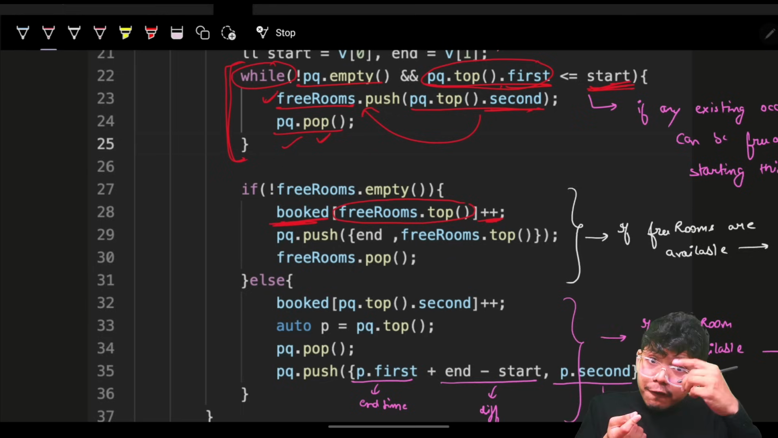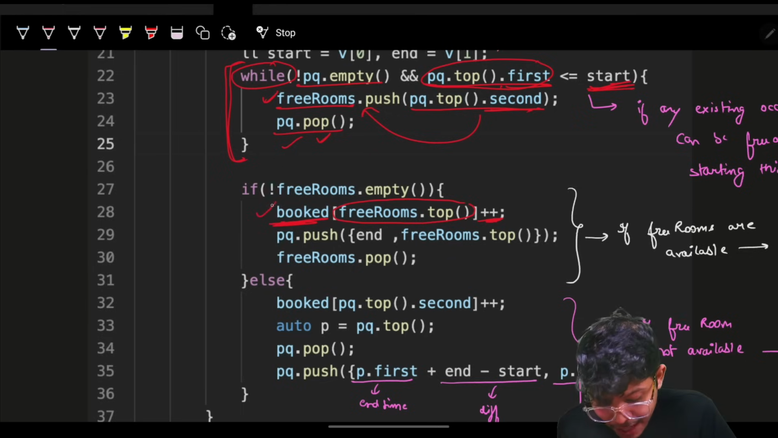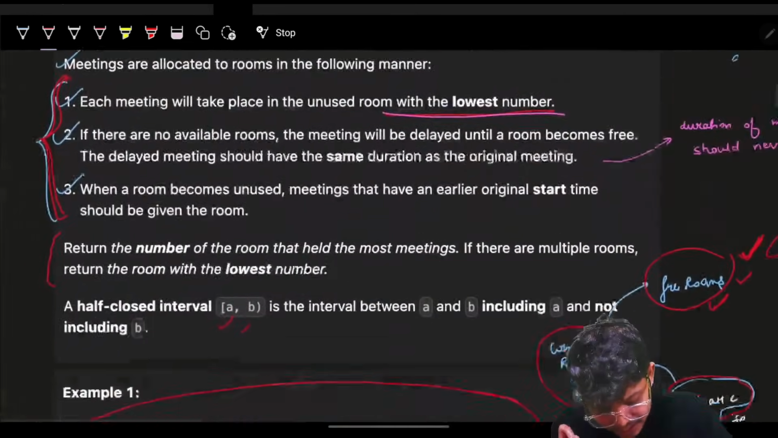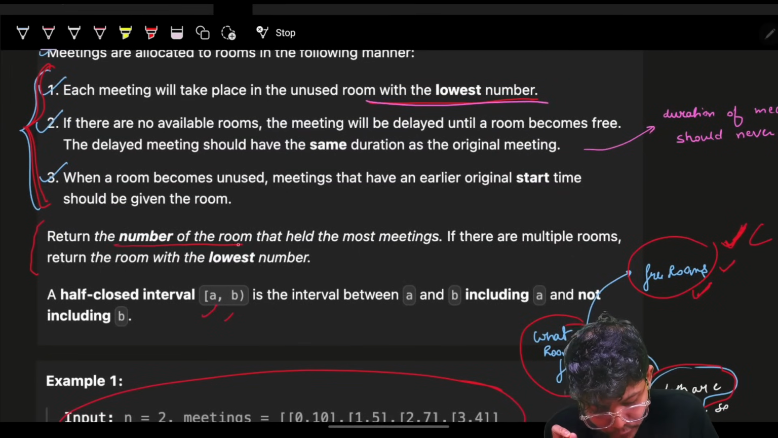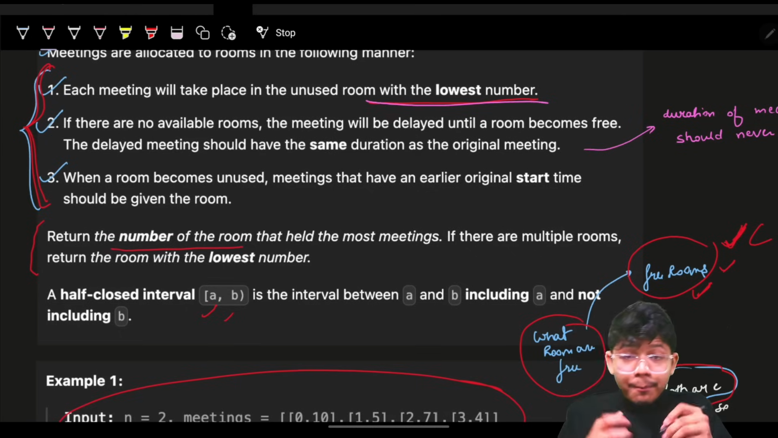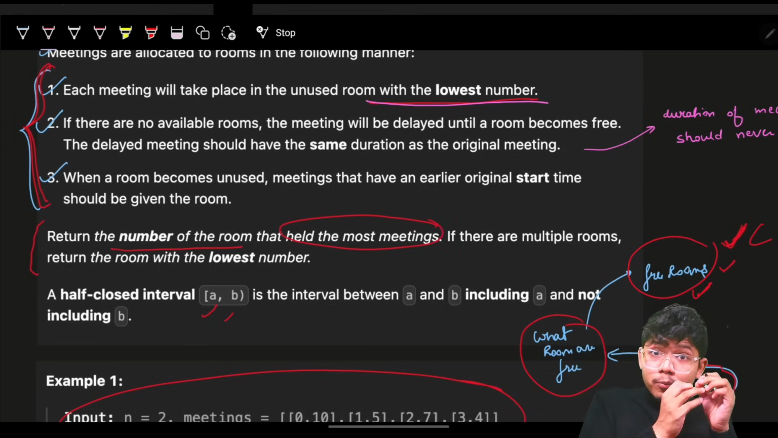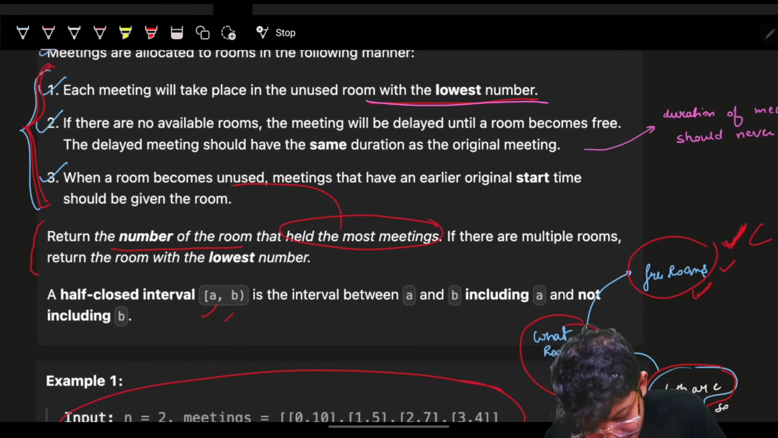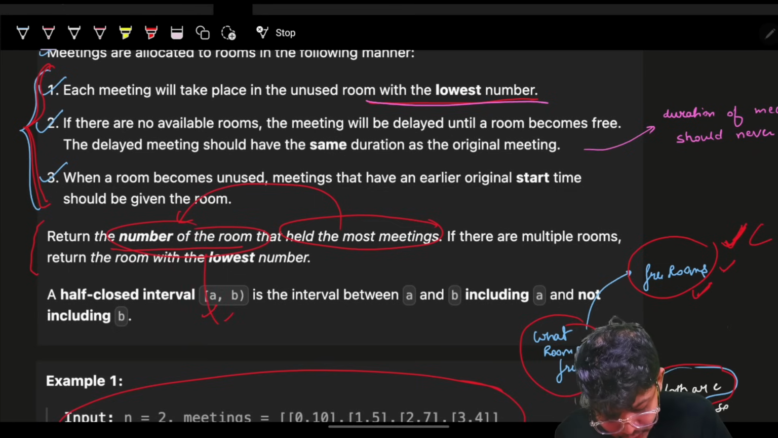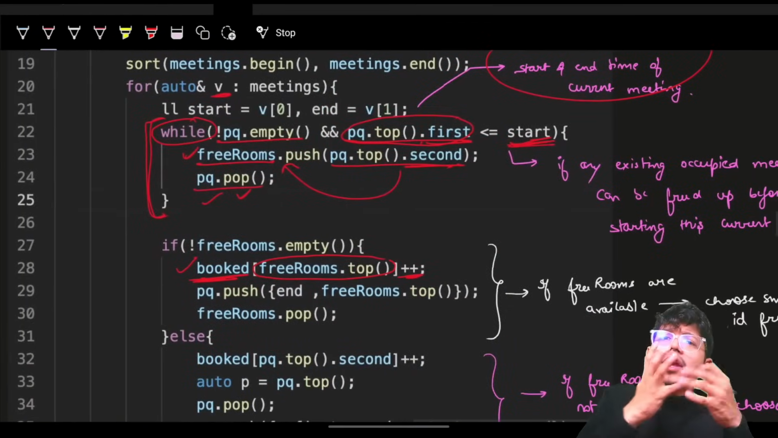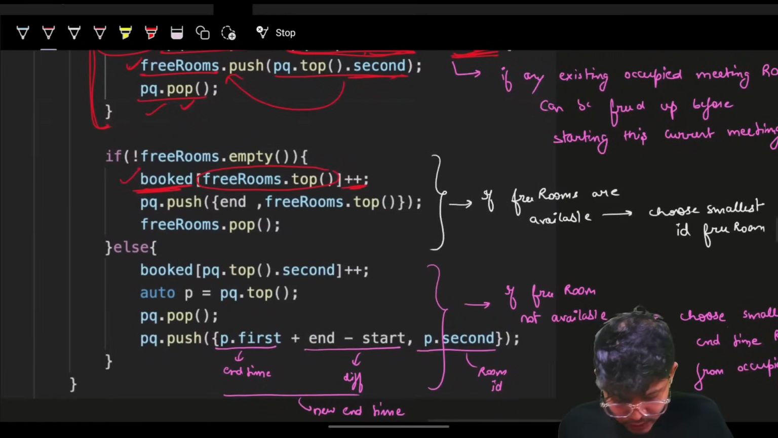Plus plus says one more meeting is booked for that room. I will have to keep track of the booking also, because ultimately, remember our aim. Our aim was to return the number of the room that held the most number of meetings. So I have to keep track of the bookings that happened in a room, and return that room ID, and also return the smallest room ID itself. We have to keep track of the frequency of the bookings on that room. So I'll increase the frequency.